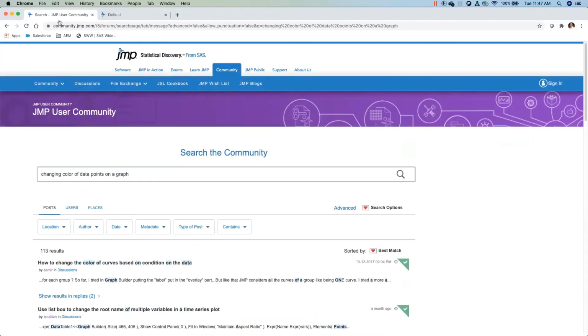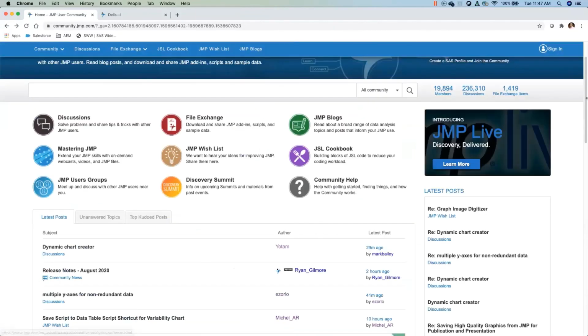That will be either a person inside of JUMP responding to you, or one of our power users out there who just like to answer questions and contribute to the community. And you can contribute to the community as well. You can also use this to look for data sets that you might want.